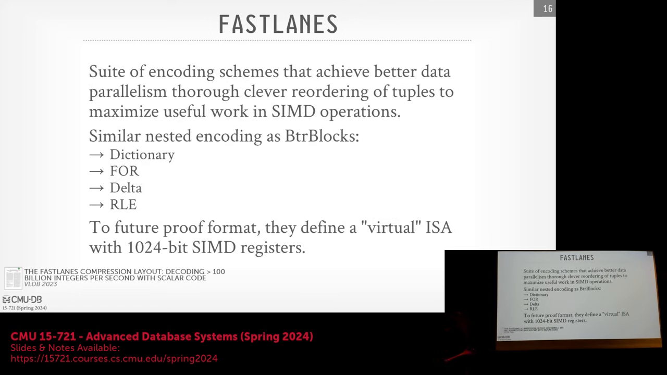So FastLanes is not a complete file format in the same way that Better Blocks is. It's just a low-level encoding scheme that is going to achieve better data parallelism through reordering the tuples in such a way that you're always maximizing the amount of useful work you're doing in your SIMD registers or SIMD instructions. So they're going to have all the same encoding schemes as Better Blocks, but with the addition of delta encoding.